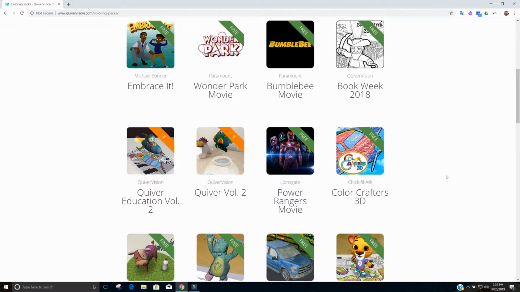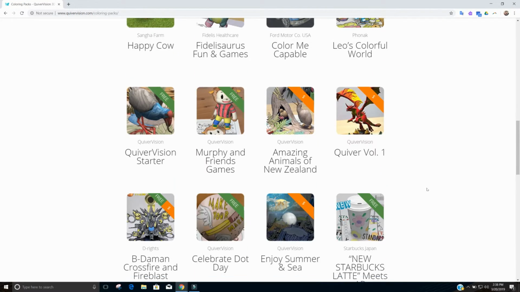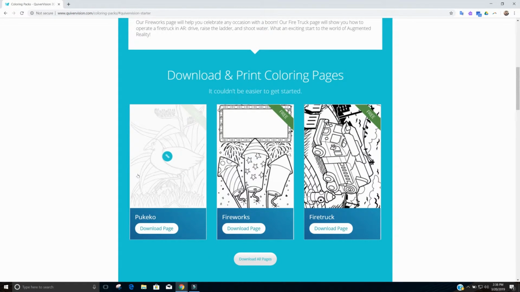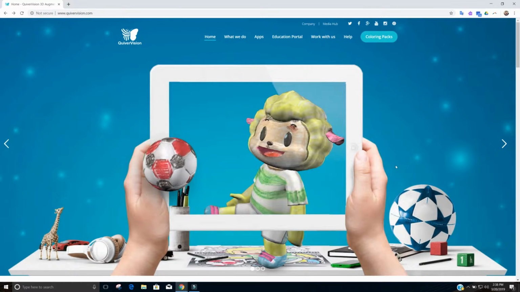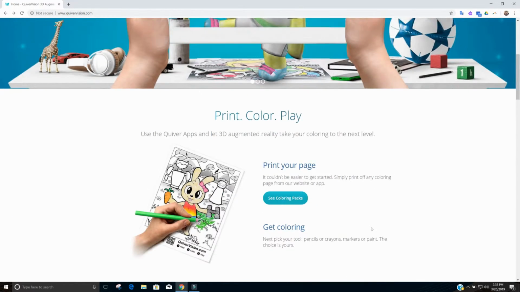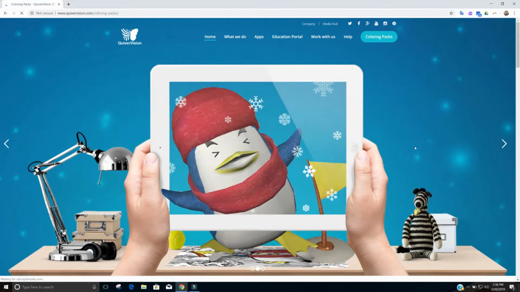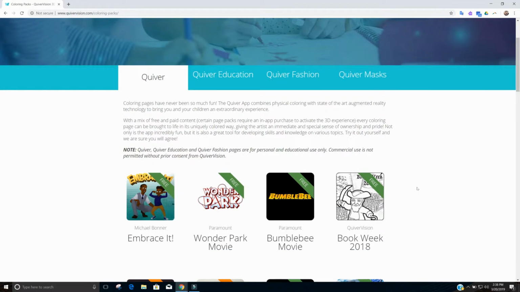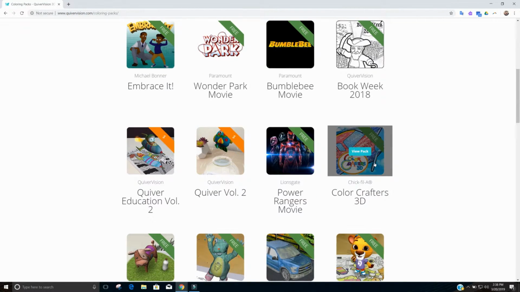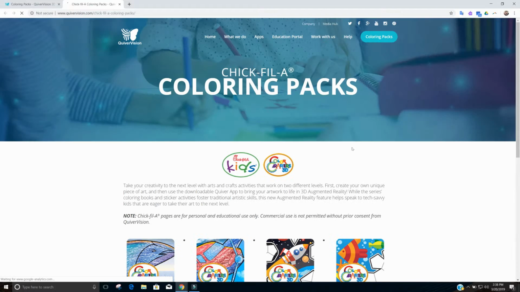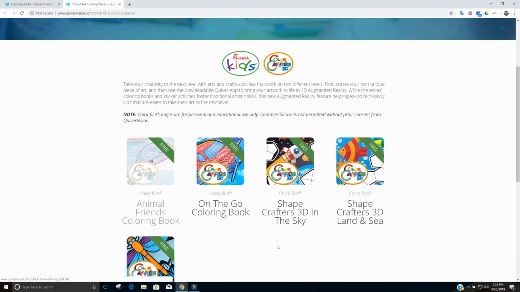Some of them are promotional tie-ins. Some of them are things that you'll just use. I found my fire truck picture from the Quiver Vision starter, and you can see here it has a bird, some fireworks, and a fire truck, which is pretty cool. We can hit the back button, and I'll show you guys. The pre-K is actually going to be working with butterflies in the next couple of weeks, and so they wanted something that ties into the butterflies. So I went to the Chick-fil-A one, viewed that pack, and found them some animals in the animal pack.